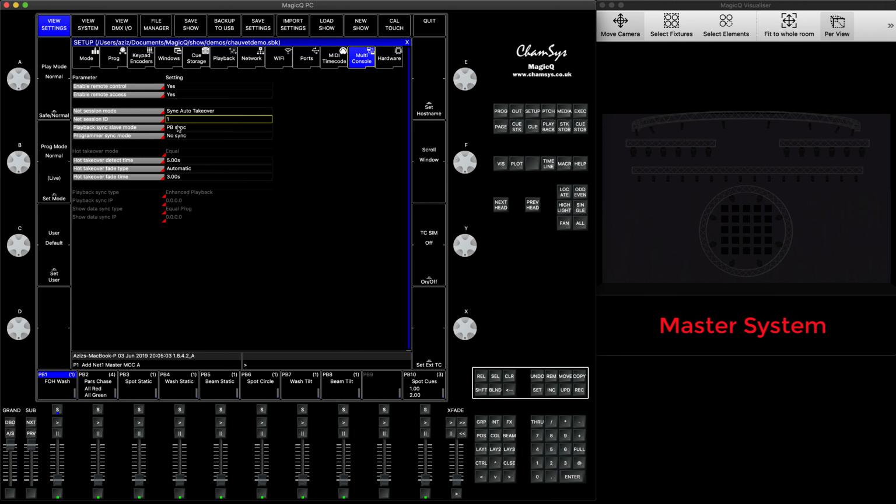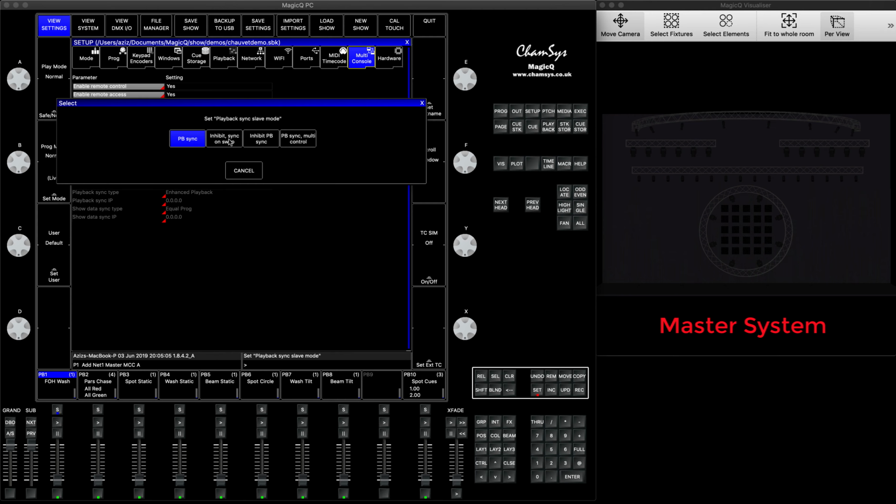Then the playback sync slave mode, I will set it as inhibit sync on swap. I will explain to you why. In the playback sync mode, just a normal standard mode, both systems will be dealing with the same page and the same playbacks. And the thing is, only your master will be able to control anything. The other system will be just waiting to take over controls from the main one, so it will be no use for you. So I don't want to use that.